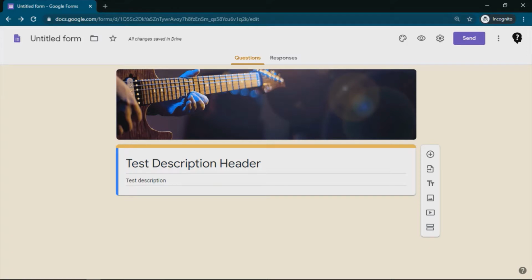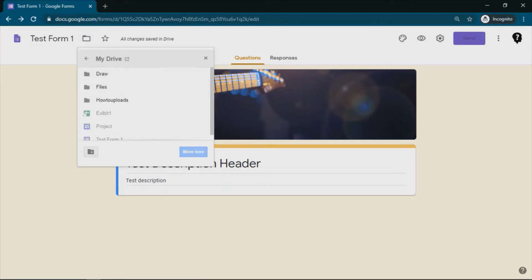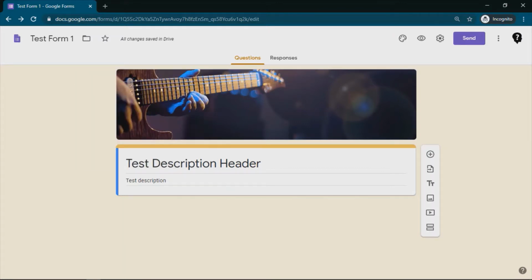So let's go ahead. The one point we missed is to maintain the name of the form and the folder structure. So just click on here and say test form 1. By default, it is in my drive. However, I can create folders and organize them. Okay. Now till the description and the default header part we have seen.